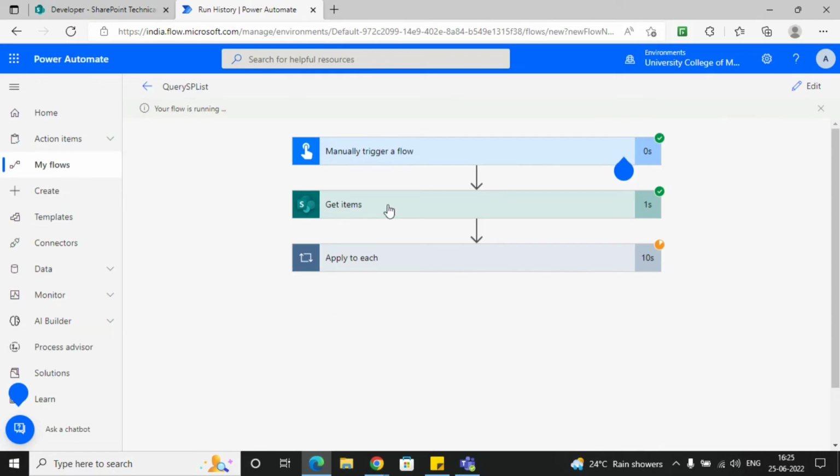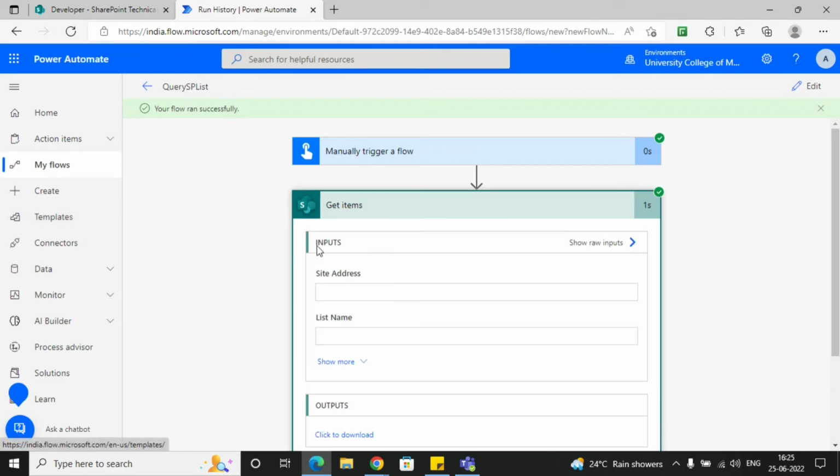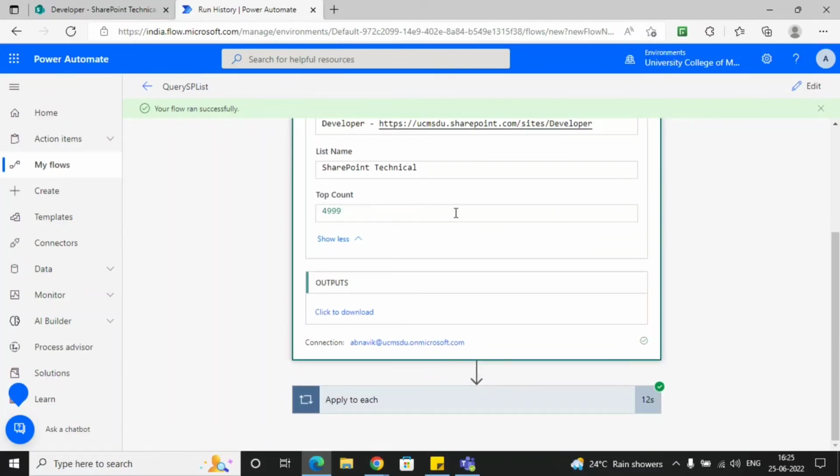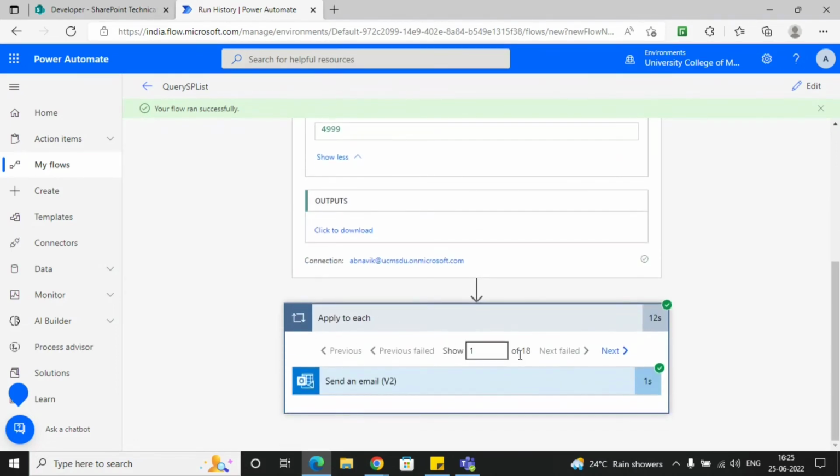So my flow is running. There it goes. You see the green tick for all the blocks. Let me quickly show you what has happened. In the get items, it has just queried all the items in SharePoint, and it has applied to each. It found, if you see, 18 items inside this.